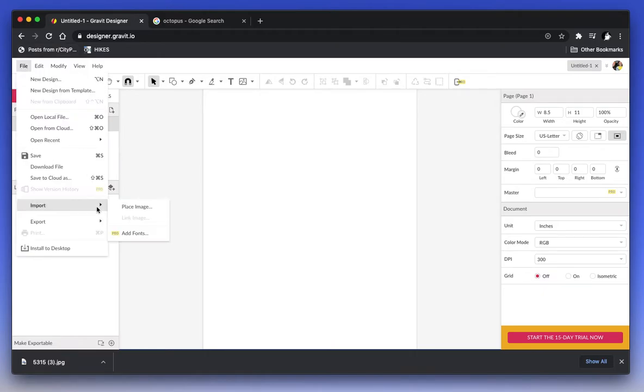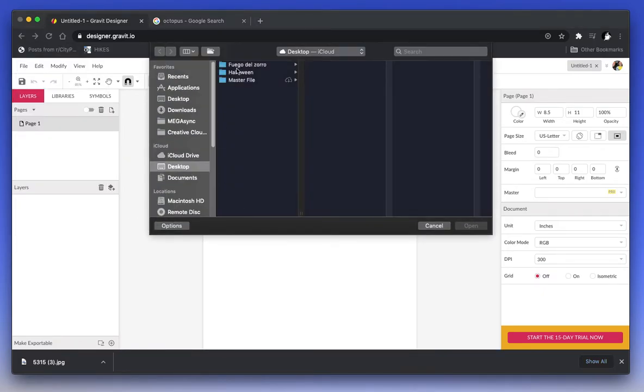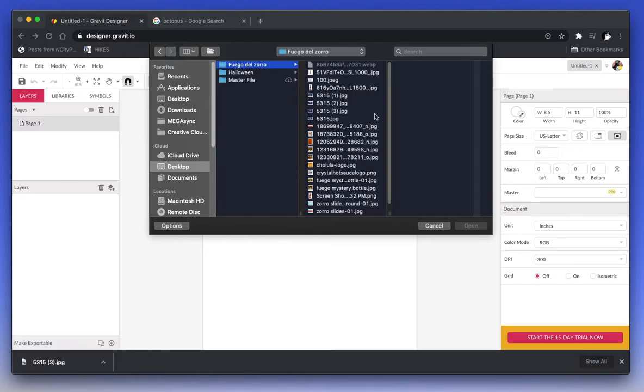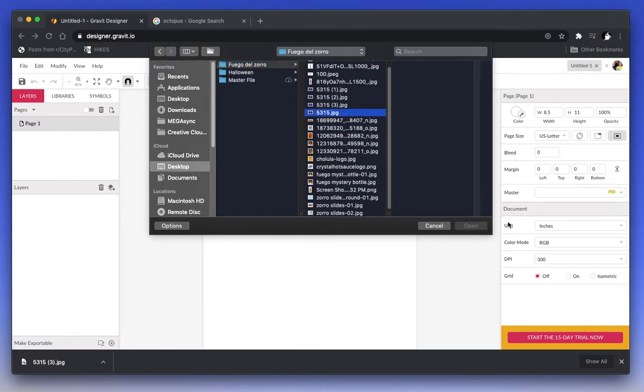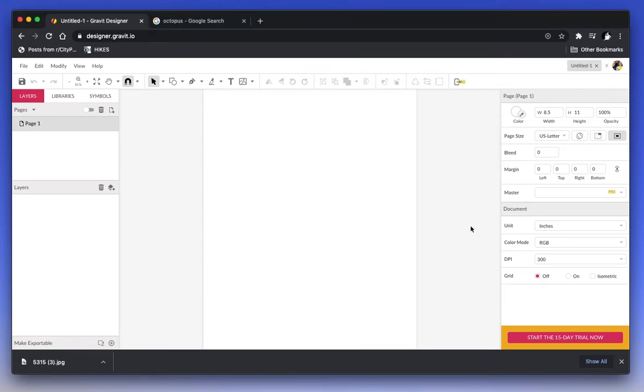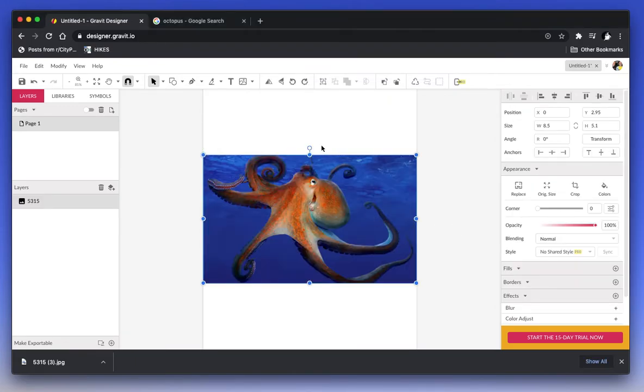I'm going to go File, Import, Place Image from my desktop, from the Fuego del Zorro file. And let's find the image. There it is. So there's the octopus, and it should place it right in the middle, just like that.